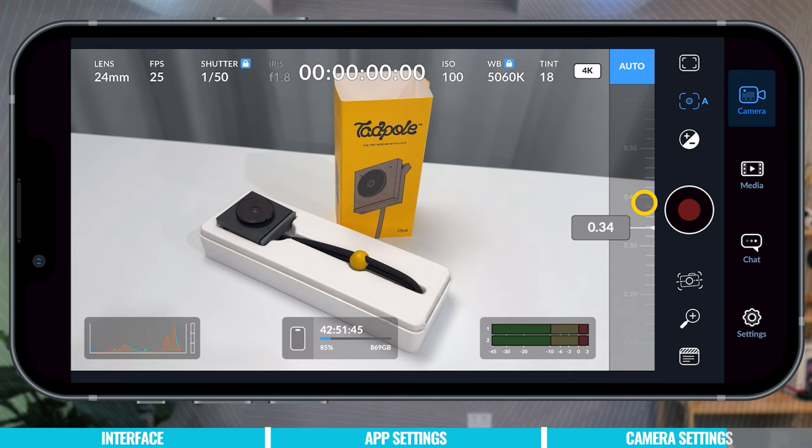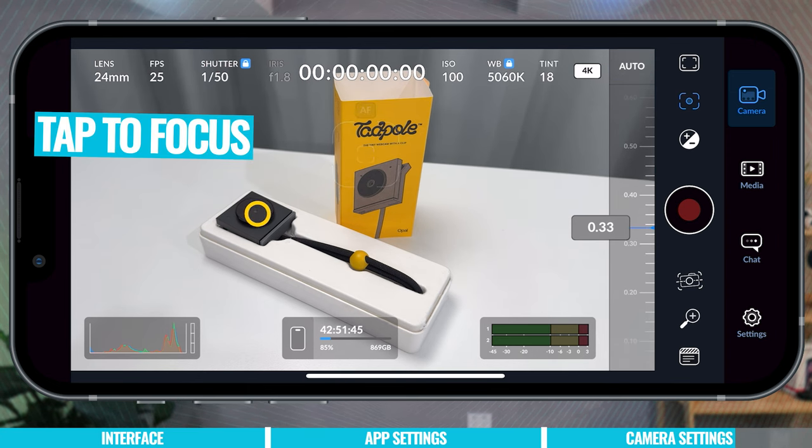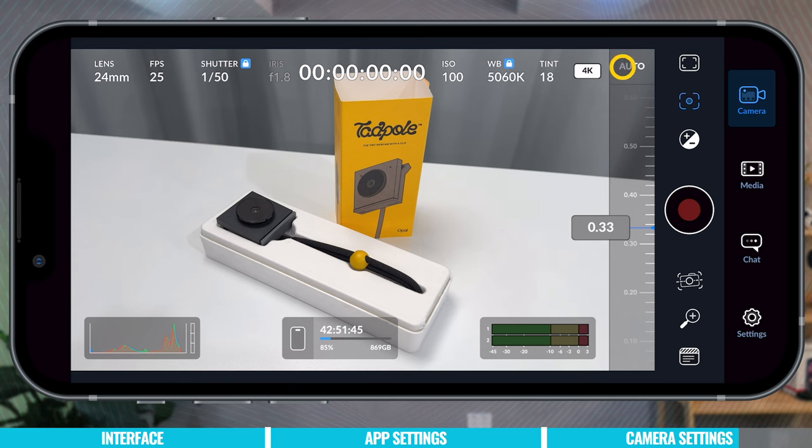So that's going to come down to the type of videos you're making, whether you want to use autofocus or not. If it's something that's not going to be moving, then I'd suggest you kick it into manual focus. And we can do that just by tapping on the thing that you want to be in focus. That'll set the focus at that point. And if we're in manual focus mode, it will hold it at that point for us.